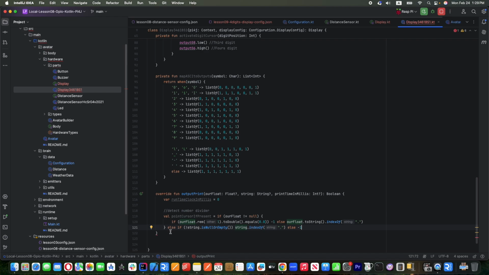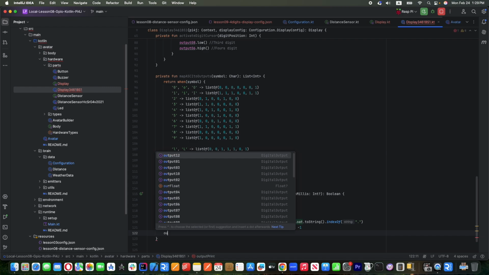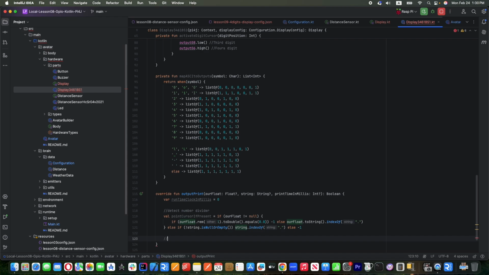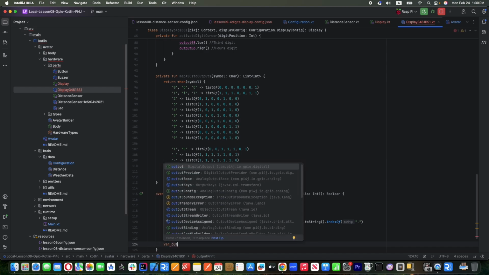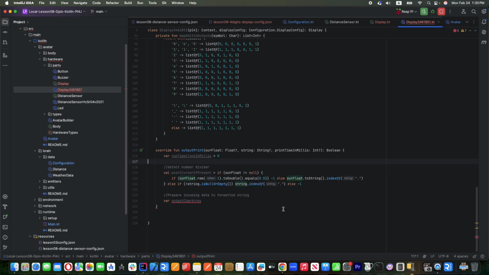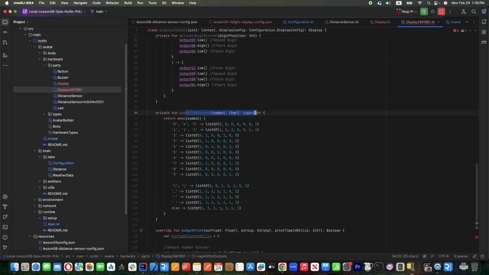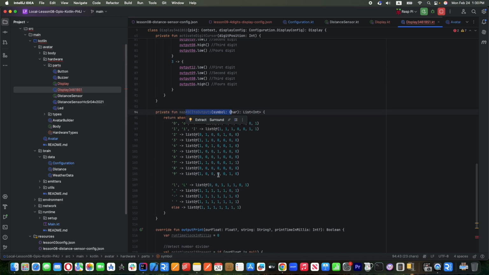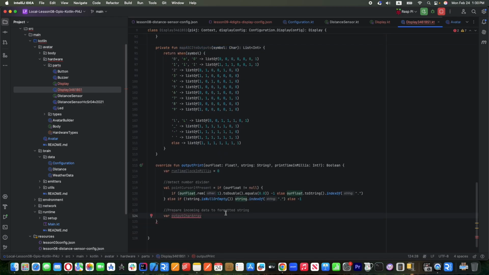Then we need to prepare incoming data to formatted string. Prepare incoming data to formatted string. Okay, var output char array. So because we sending the symbol and getting physical pin state array for each number.